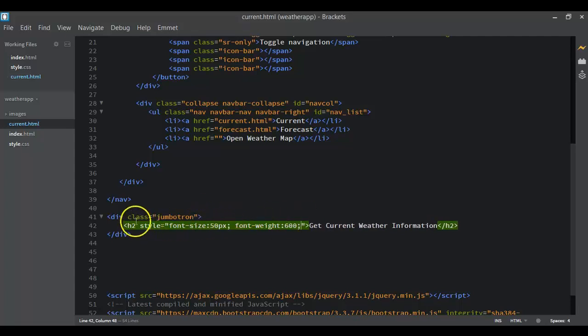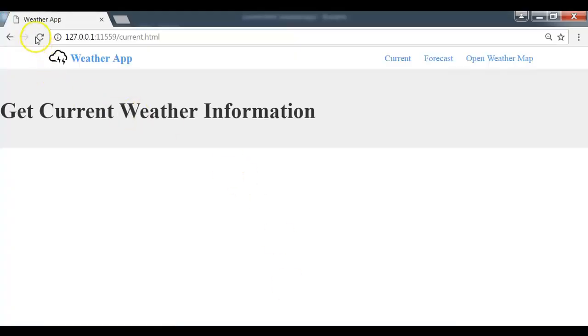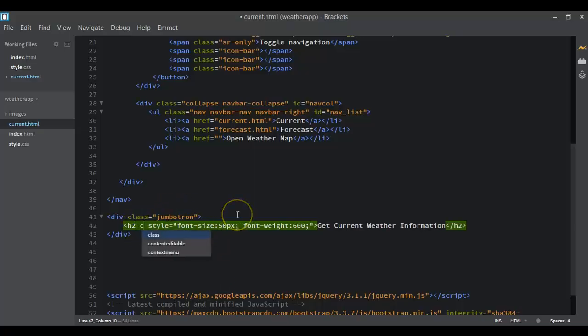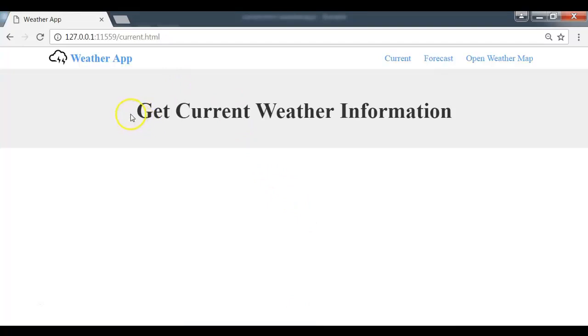Let's see how it looks. We've added this jumbotron, this div with class jumbotron, and inside we add this h2 tag with the text get current weather information. Then we add inline CSS styles with font size 50 pixels and font weight 600. So let's go back. Now we can see we have the text inside, but we want this text to be centered, to be placed at the center. So we use the bootstrap class called text center. So say class text center. Now we see the text has been aligned to the center.